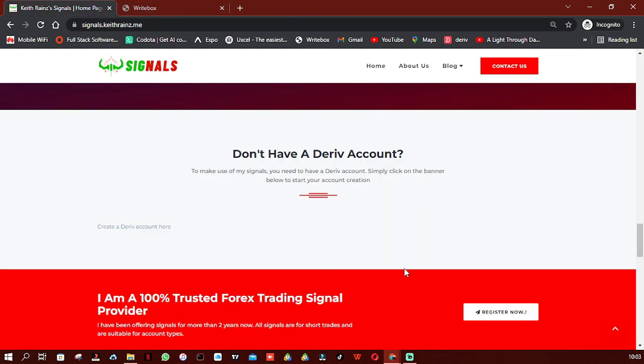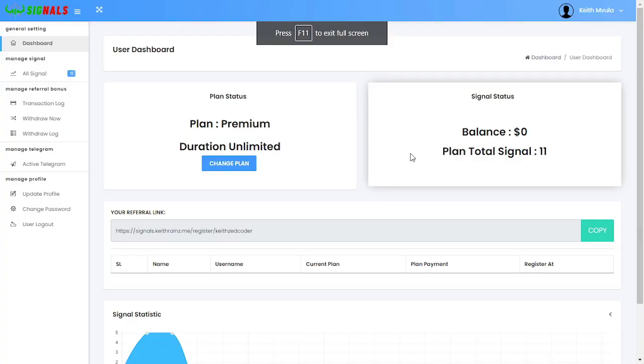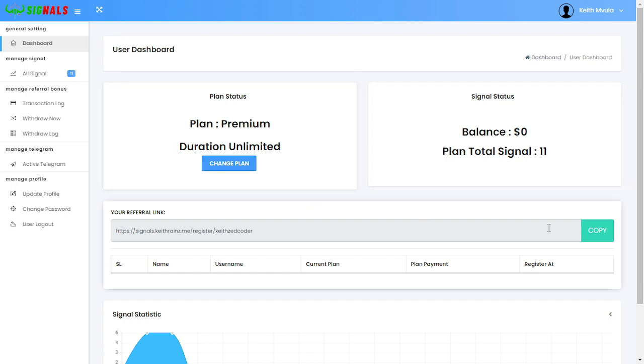The first thing you have to do is to click on register, or scroll up and click on sign up. Once you create an account, as for me, I already have an account, so I'm just going to log in. I've logged into my dashboard and this is how this platform is going to look. What you're going to do is simply click on the copy referral link.